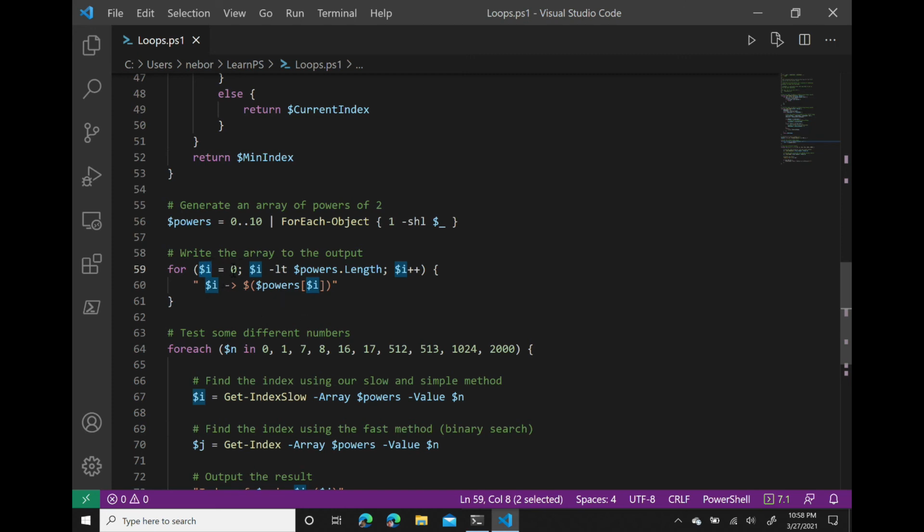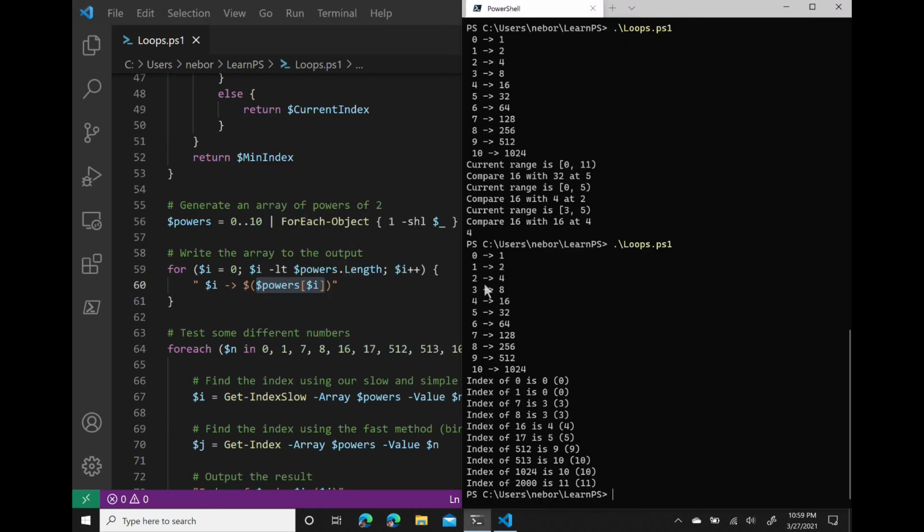Okay, so i is initially 0. We loop as long as i is less than the length, because the length is 1 past the last index. So we loop as long as i is less than the length. After each iteration, we increment i, add 1 to i. And then in the body of the loop, we output the index, and we output this expression, the expression inside the $ parentheses. This accesses an element of the array at index i, the element of the powers array at index i, using this subscript operator, the square bracket operator. So that's what gives us this output right here.